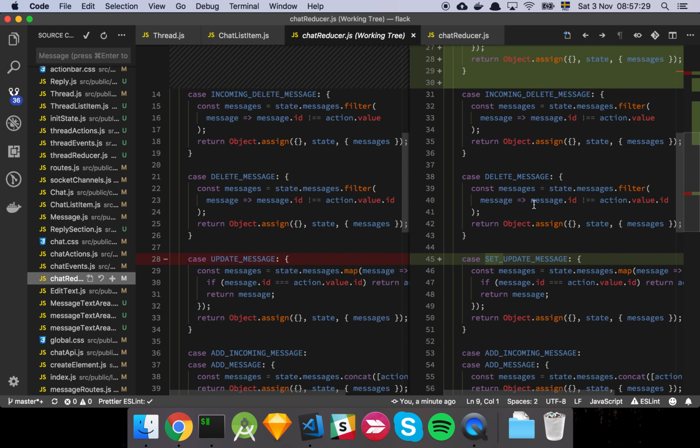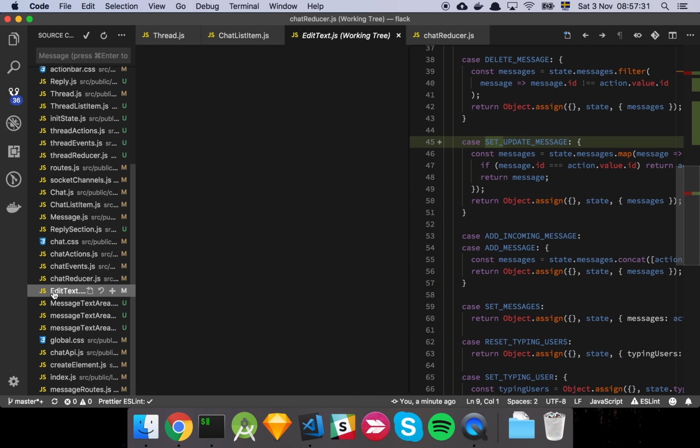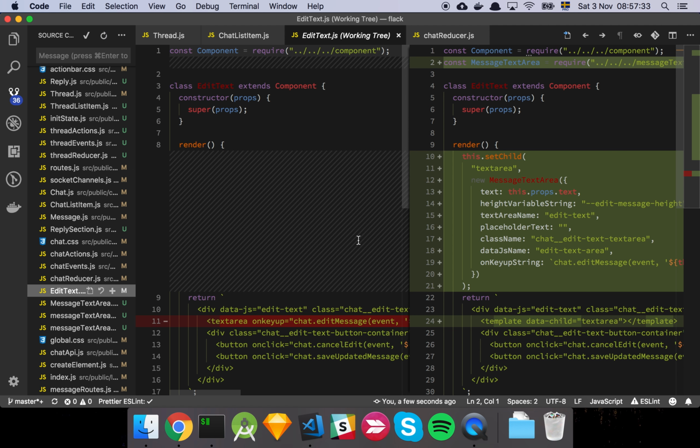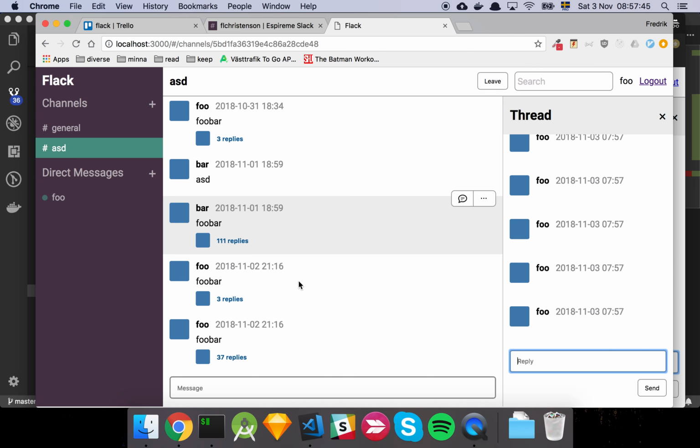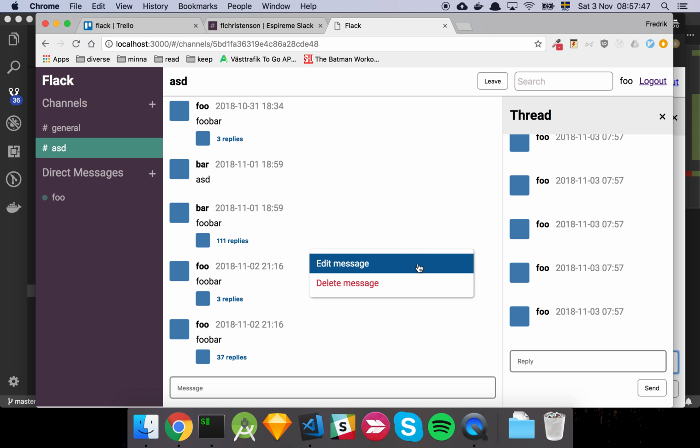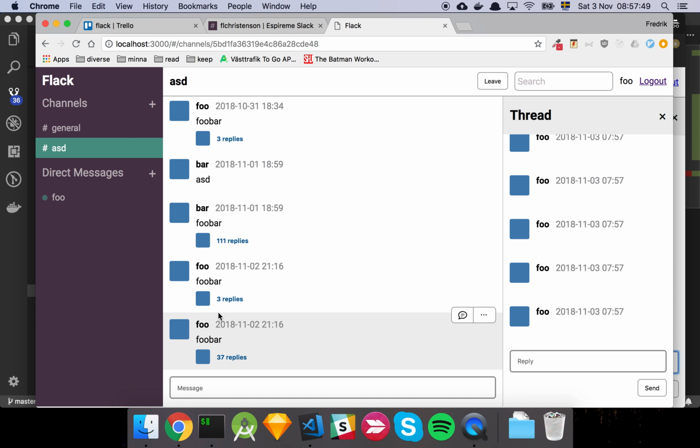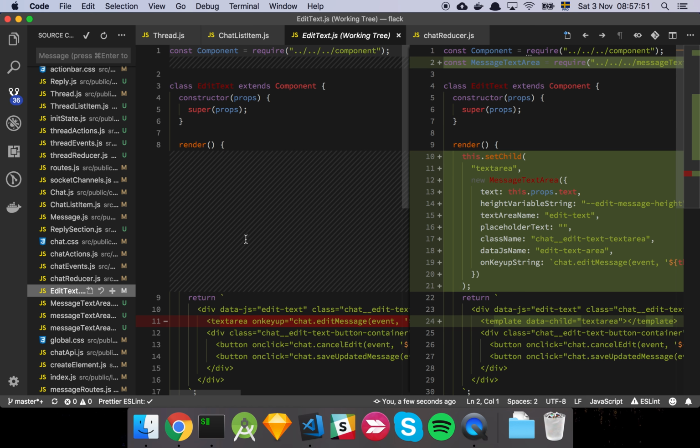Right, that's about it really. And then we have edit text, which is this section where we allow you to edit the text of the chat, and that's about it. Like this section here, I click this and this section here is created. So we just added the text area to this component here.